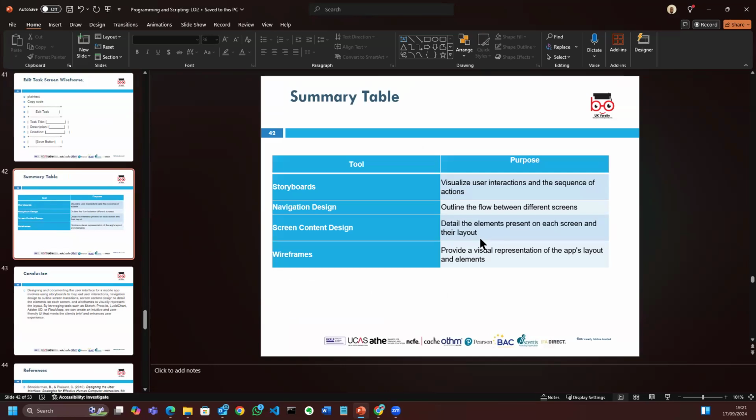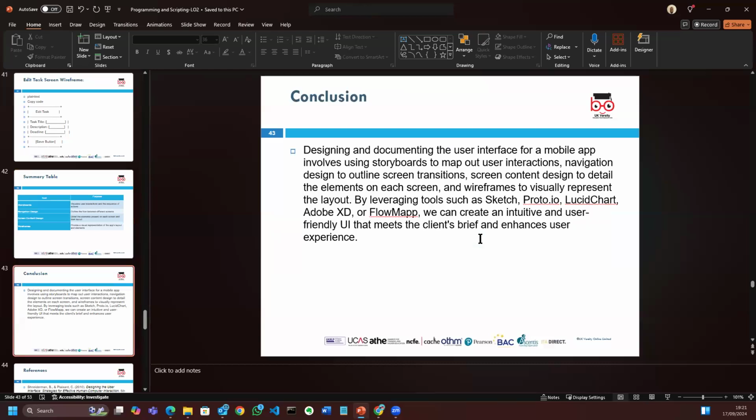So again, now we can look into storyboard. We said the purpose of storyboard is to visualize user interaction and sequence of action. Navigation design allows us to outline the flow between different screens. Screen content design shows us the detail of the elements presented on each screen and the layout. And lastly, wireframe provides a visual presentation of the app layout and elements.